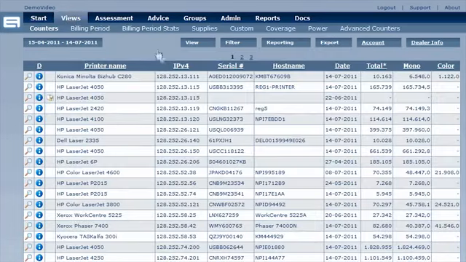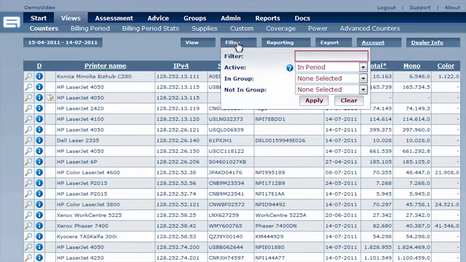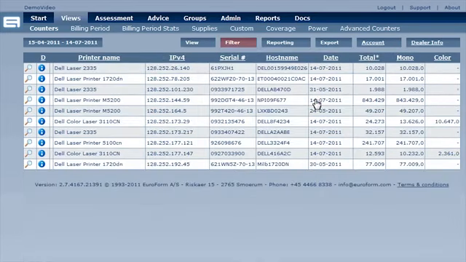Now, currently, we're able to see all of the devices under the account. To start filtering for devices, select Filter. You can simply type in the request you would like to see. For example, to see all the Dell devices, type in Dell in the filter area and press Apply to see only the Dell devices. Now only the Dell devices are showing.